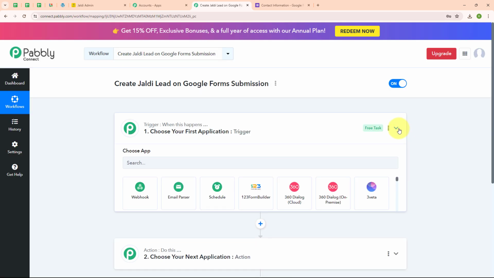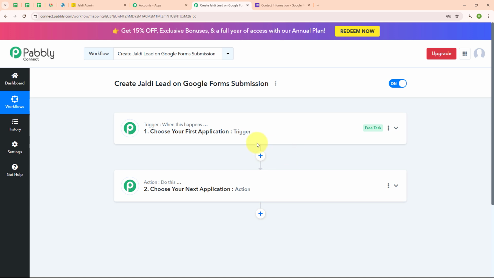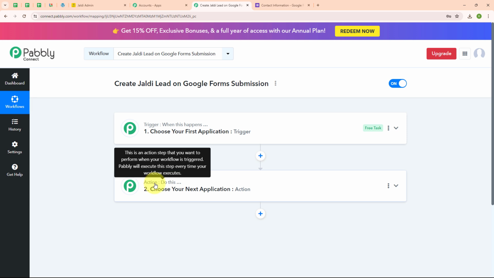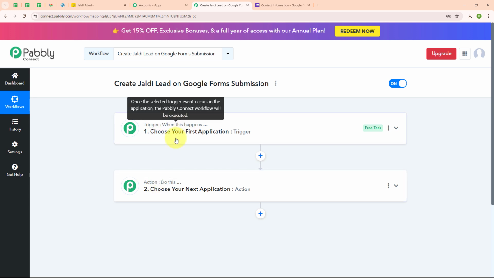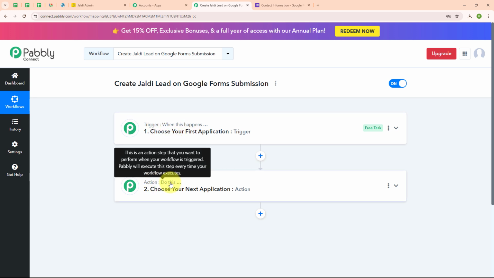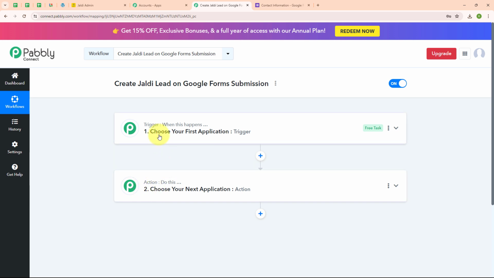Now here in this workflow window, you can see we have successfully created a workflow with the name Create Jaldi Lead on Google Forms Submission. And here you can see two most important principles of an automation process, that are trigger and action. Where trigger says when this happens and action says do this. That means action is a response towards a trigger. Your automation can have a single trigger but multiple action steps. Now let's begin with our automation by simply setting up a trigger.